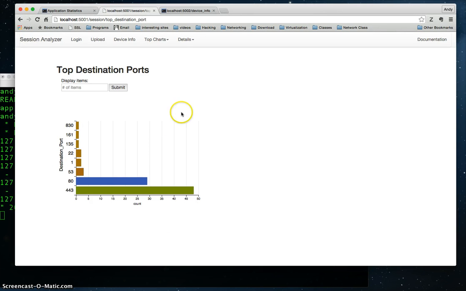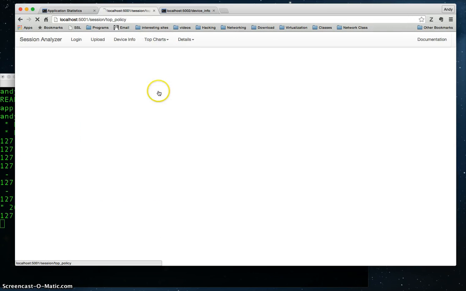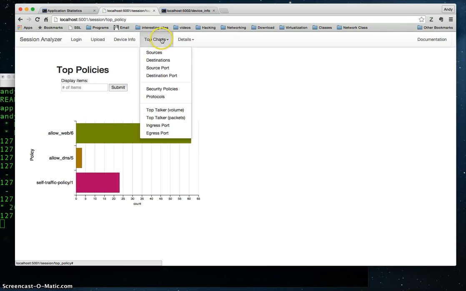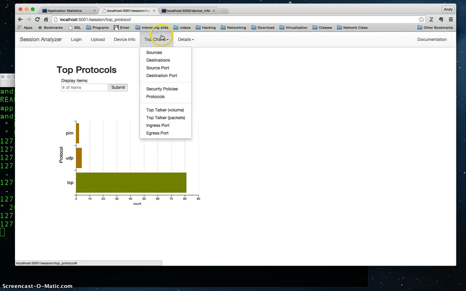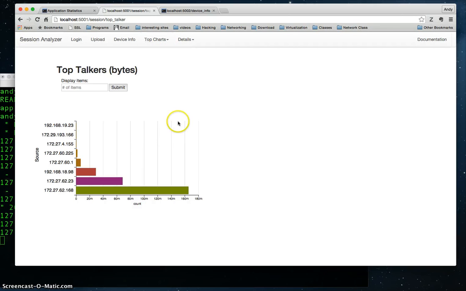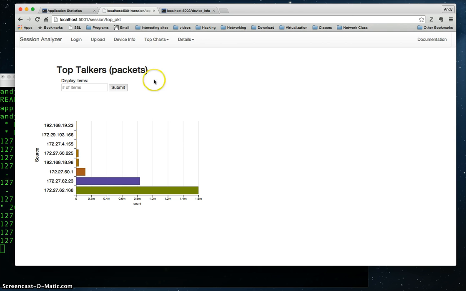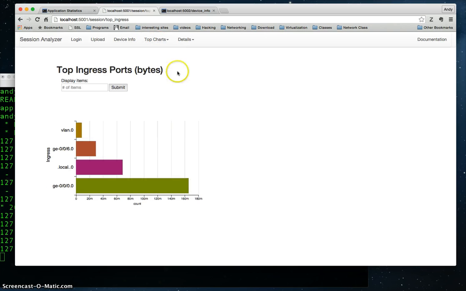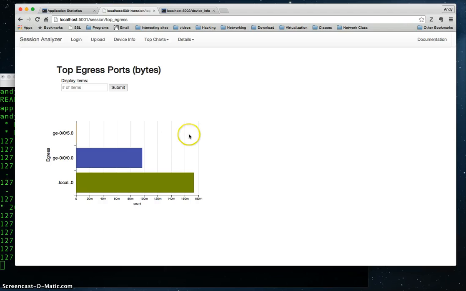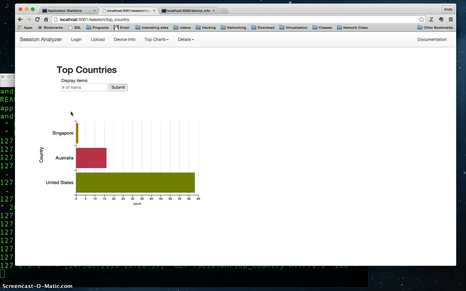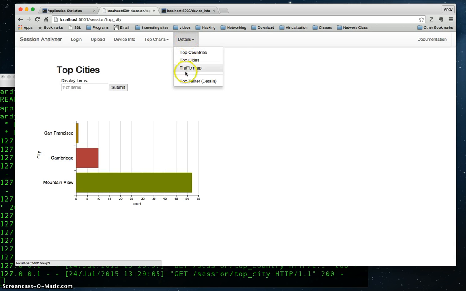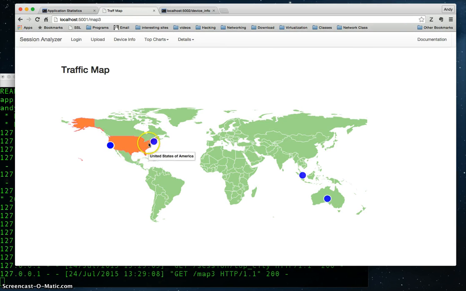Now the other thing we want to see is, for example, the security policy, how many hits, and the protocol. Then we can find the top talker based on the volume or the packets transmitted. Also, look at the different port information, the IO ports, traffic, and we can see the country. For the destination IP, we can see which country this IP goes to, and then we have a map to display these sessions going to these different countries.